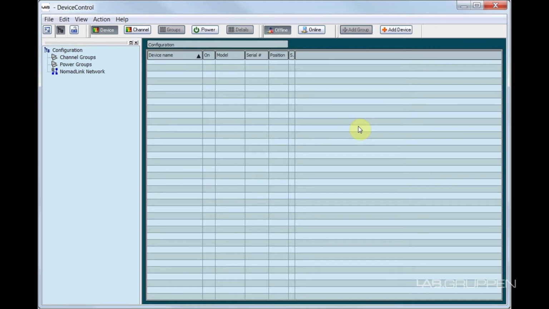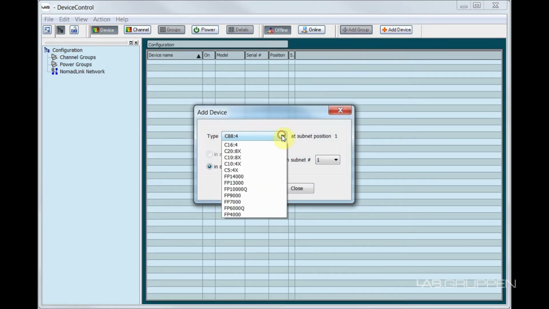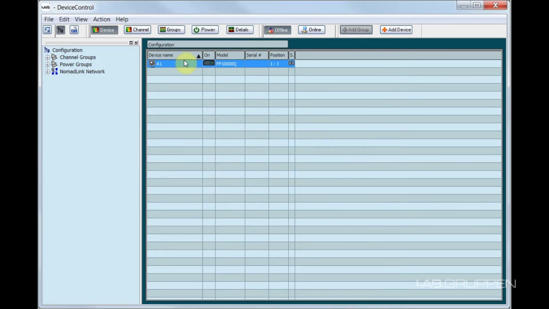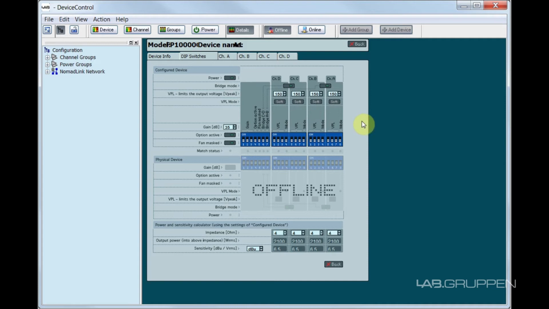Once we have Device Control open, we can add a device by selecting Add Device from the toolbar and then selecting our amplifier from the list, then Add. Double-clicking on the device in our list brings us to the DIP switches page. Here we can use the data from our speaker specifications to work out the configuration for our DIP switches.